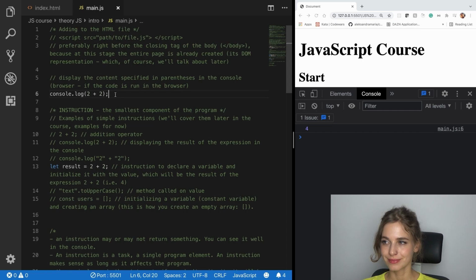So this is the first thing that many people will do with their program, and they feel like they have so much control over what is happening up there, when right before it was just pure magic. It's not magic, we do it. You're responsible for what's happening on there. Instruction is the smallest part of the program. Examples of simple instructions, we'll cover them later in the course. Of course, we will cover everything later in the course, but for now, simple examples for you to be introduced to this beautiful language.